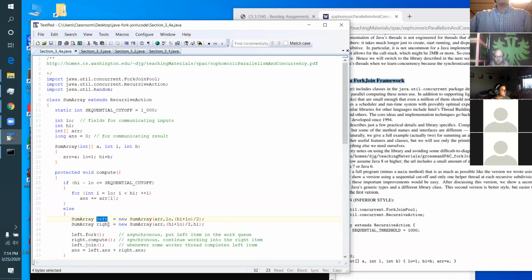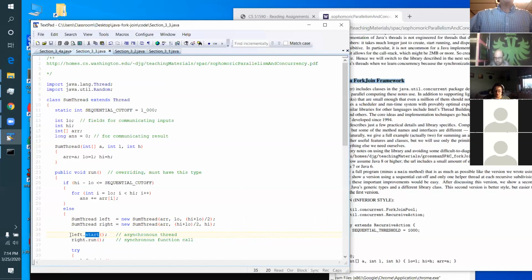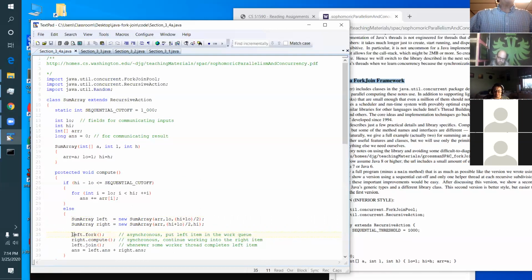Now here we create the recursive action object. What does this do? Adds it to the queue to be run eventually. Yes, it only puts it at the end of the work queue. So it's like writing a little task on a slip of paper and putting it in the task jar for somebody to go get it later on. It doesn't actually start any work. That's a huge difference from left.start. There's the big difference.